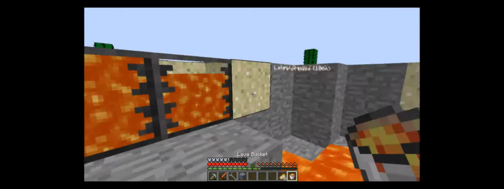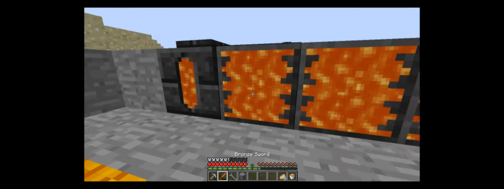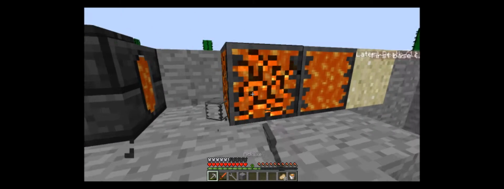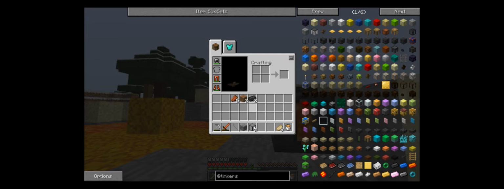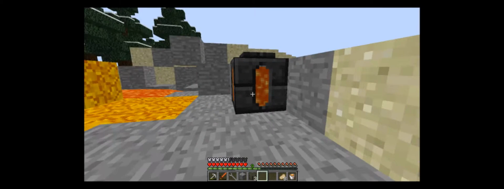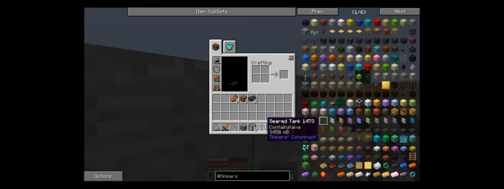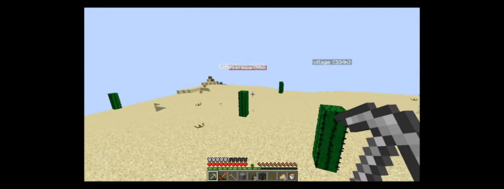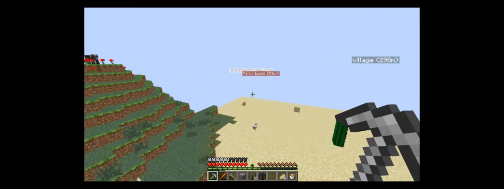Now, it appears I'm going to run out of lava quite quickly. Boom. Boom. Boom. Contains 4 buckets of lava. Lag out and into the sear tank. Then we're going all the way back to the smeltry, attempt to fly over the cactus and not hit it.